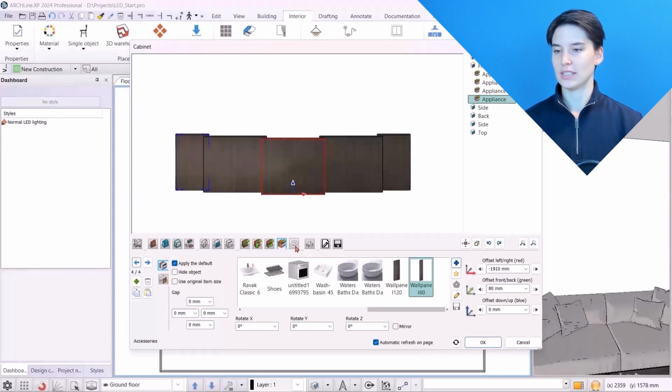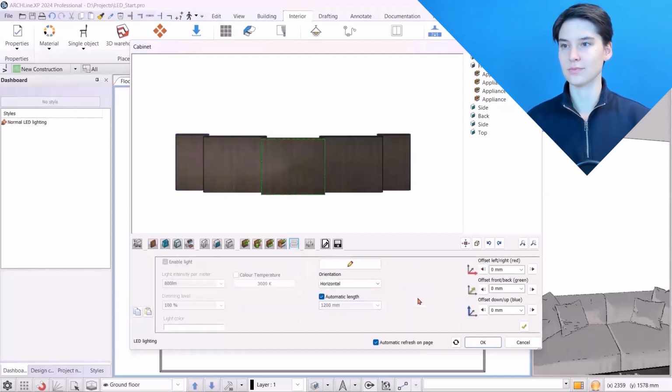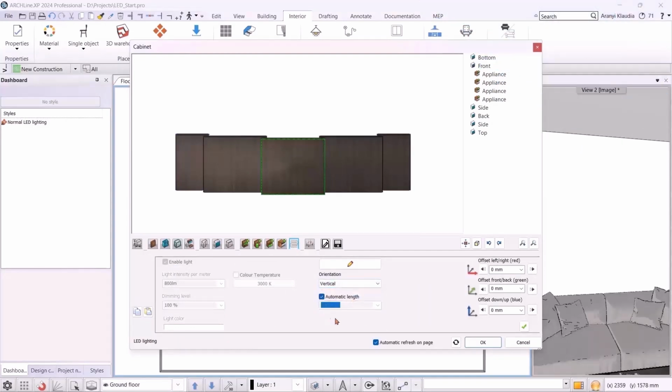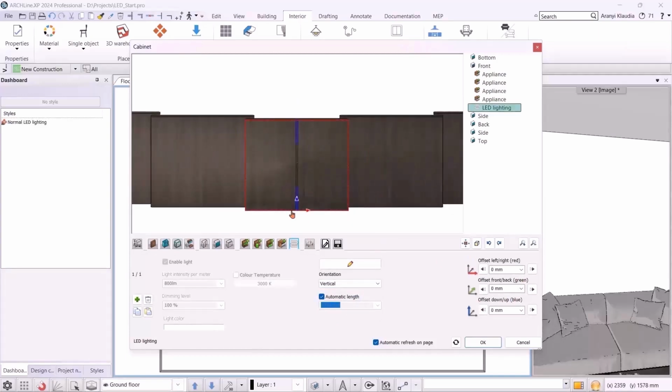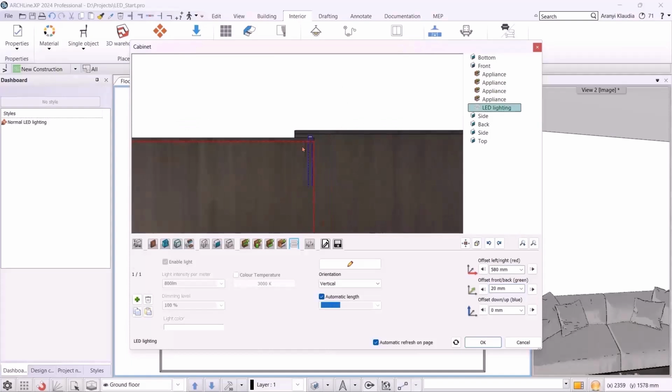To do so, I select the middle panel, then go to the LED lighting menu. Now I choose the vertical direction for placement and leave the automatic length enabled. The LED strip is created in the middle of the wall panel, so I need to offset it in one direction. First, I move it to the right by 58 cm and back by 2 cm. I zoom in to ensure it's in the right position.